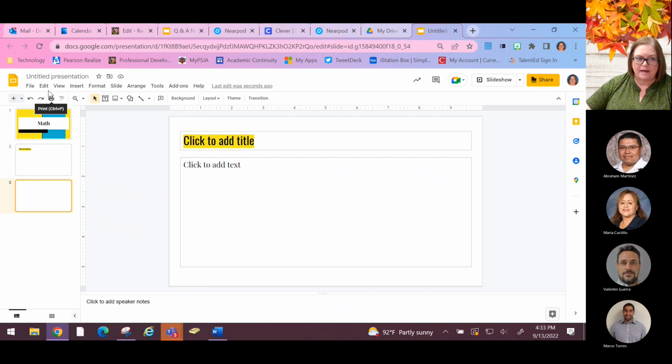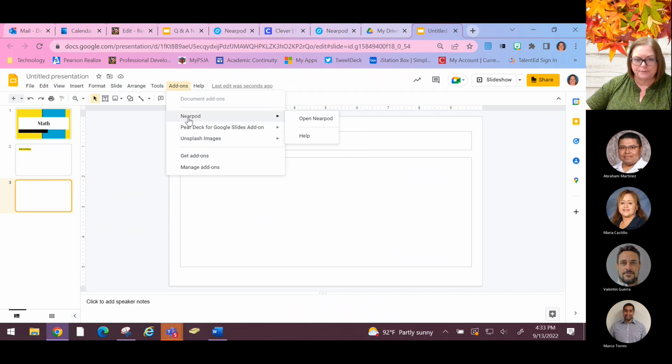So in Google Slides, if you come up to the menu bar and go to add-ons, this is where we're going to do the add-on right here, Nearpod. And I'm going to open with Nearpod, and you should already see that on your computer. So if any of you would like to do step-by-step with us, feel free to split your screen and do this on one side if you'd like.